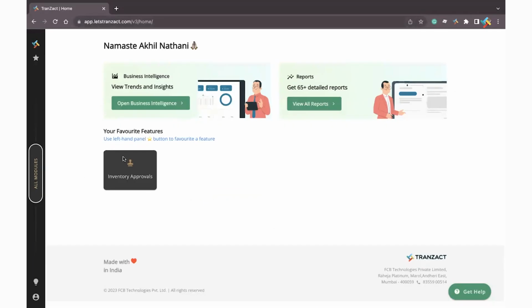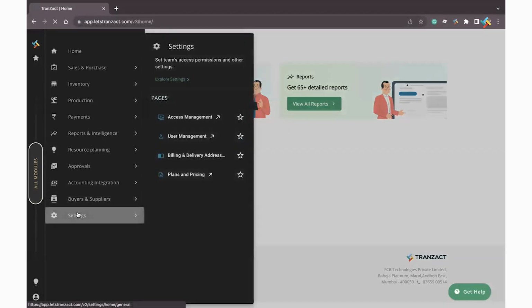So what is the fetch functionality? Suppose you have added one of the item level custom fields on an item, an additional field, and there the data is filled. Now while creating the document, you want that once I select this particular item, the details will also come in the document. So from where you can do so, you need to go to all module, go to settings.